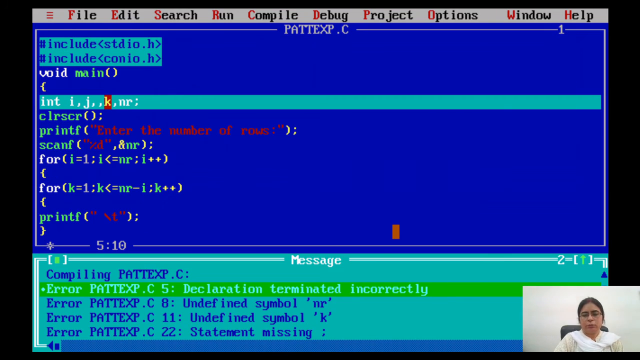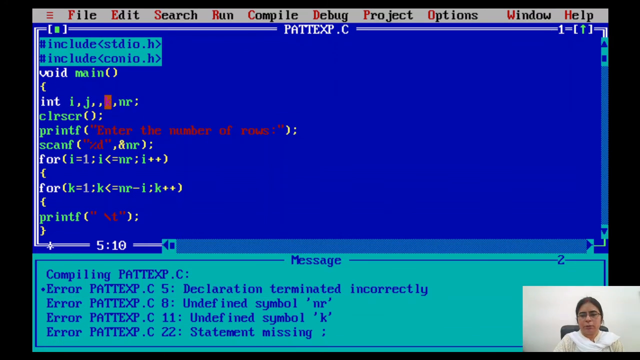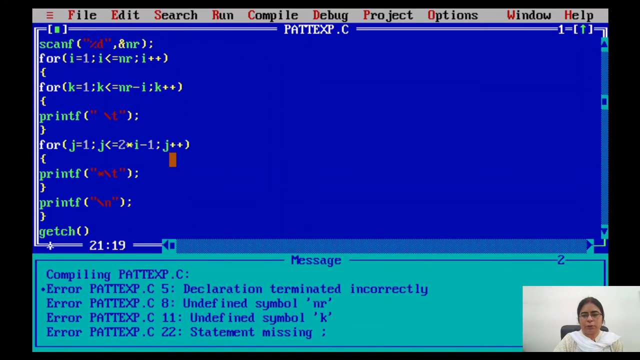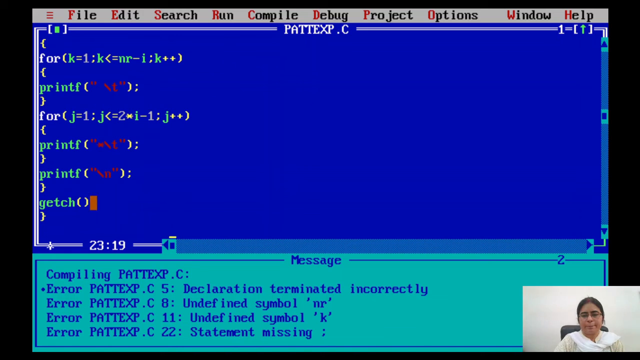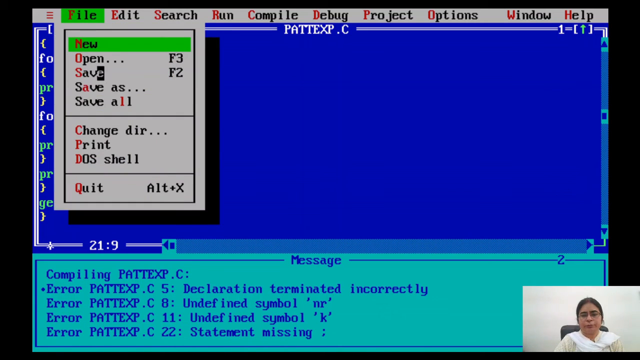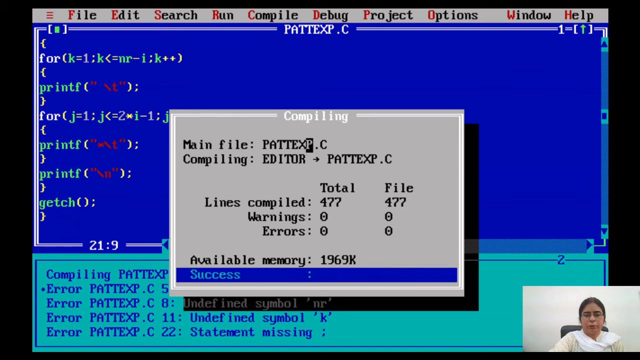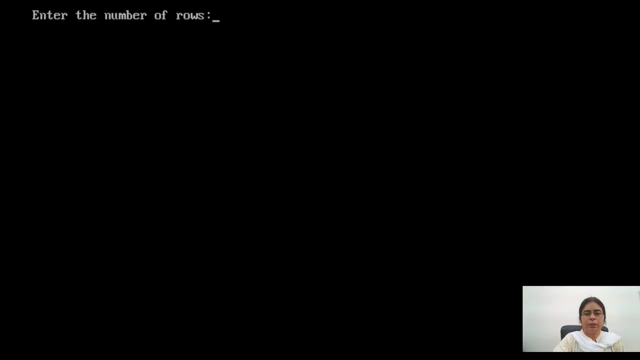Alt F9, there is some error. Oh, we just loaded the program from memory, so the changes that we made in the previous program are not visible here. So let us save it. Now we will compile it and then we will run it.